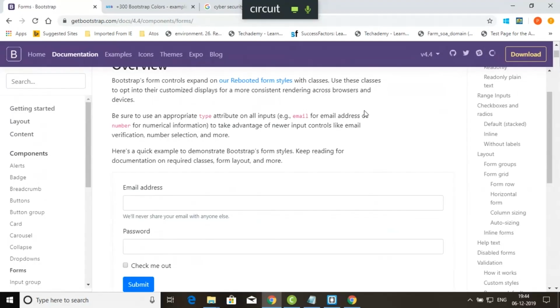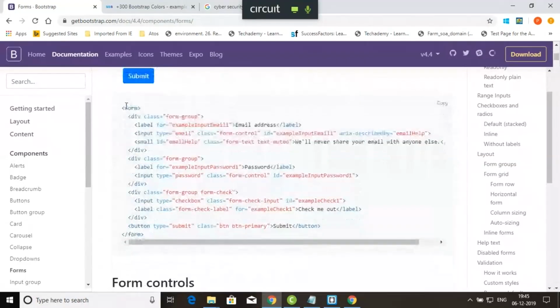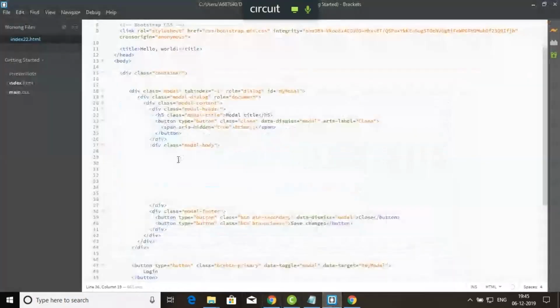opt into their customized display for a more consistent rendering across browsers as well as devices. So I want to create a particular form like this. What you can do is copy this code inside your modal body. Control C, and just copy here.